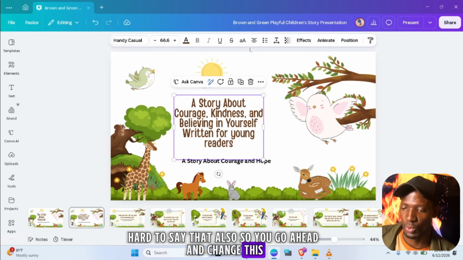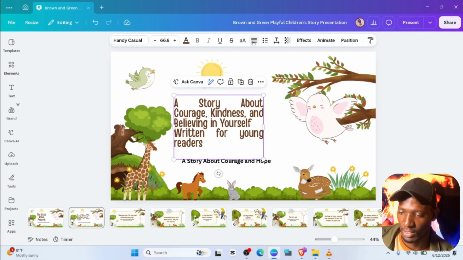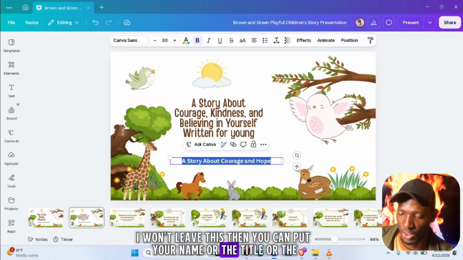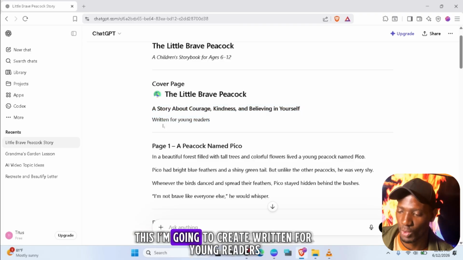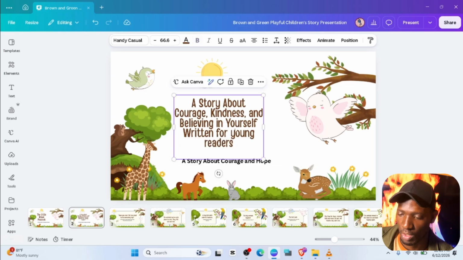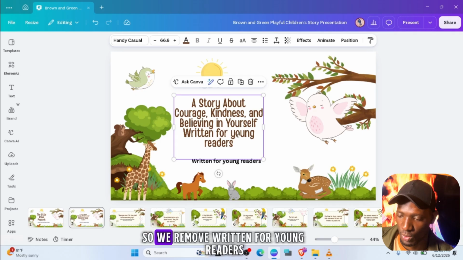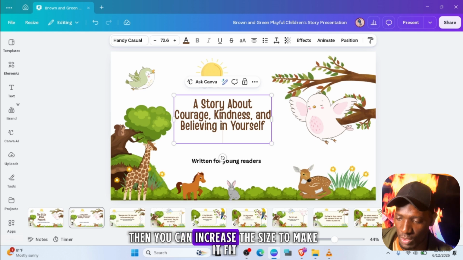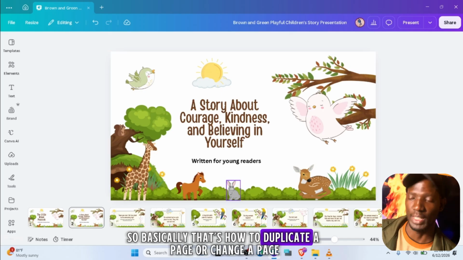So you go ahead and change this. You can change the alignment as you want. Put it to this or this. But for this purpose, I'm going to leave this. Then you can put your name or the title or the website link. Then for now, this I'm going to create written for young readers. Oh, sorry, there. We just paste this here. So we remove written for young readers. Remove it here. Delete. Then you can increase the size to make it fit. So basically that's how to duplicate a page or change the page.